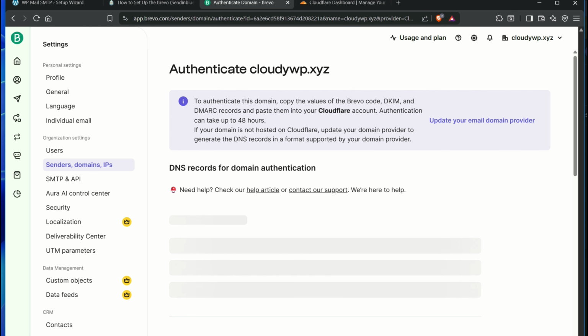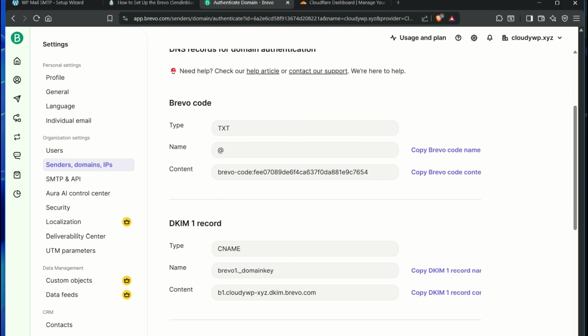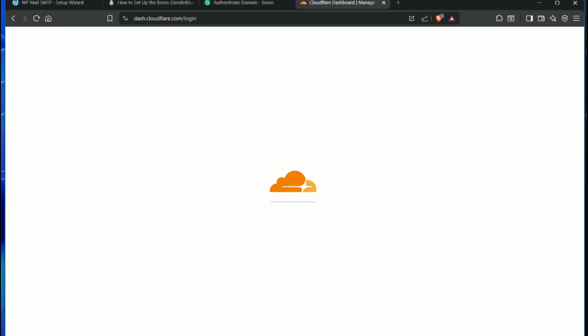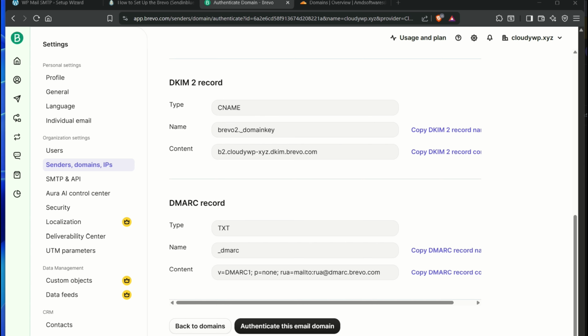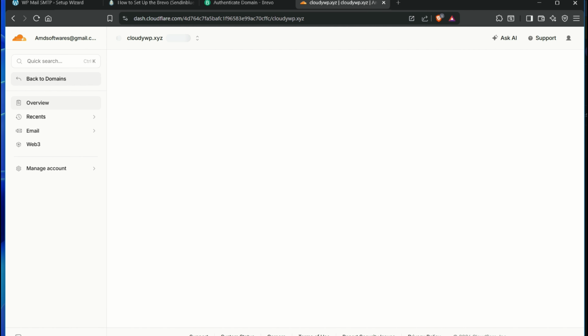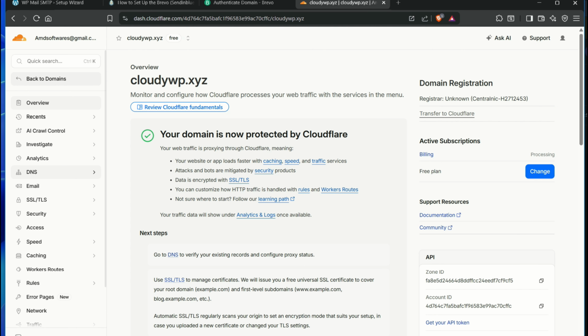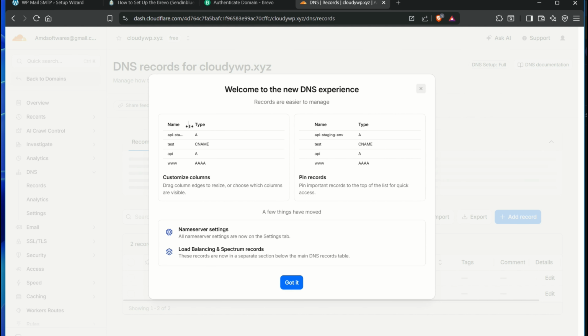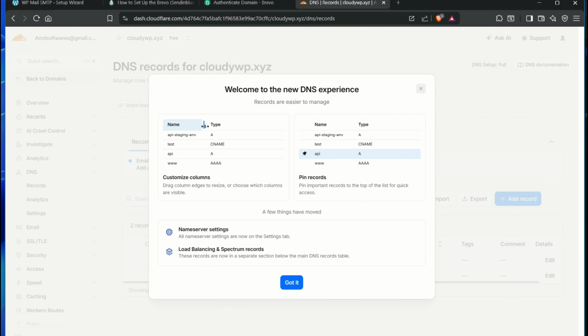So if I click continue here, you can see it is telling me to add a TXT record, add these values. So you can do the same. What you need to do, basically, is go to Cloudflare. In our domain, you can see the domain overview, click on the domain. Here you get the DNS records on the left side. There are entries, records. Now here you can see "welcome to the DNS experience." You can add the records like this.